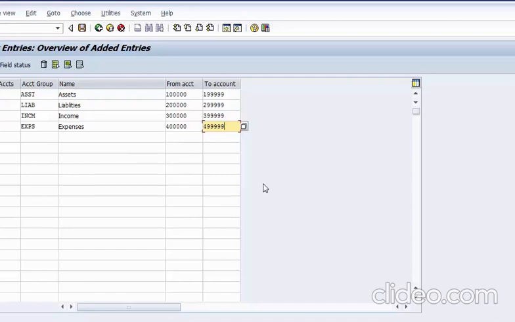If you want, you can divide your groups. You can even divide your assets into different parts like current assets or non-current assets. Current assets can further be subgrouped: cash account could have a different range group, bank account could have a different range group, sundry debtors could have a different range group, and the rest can be given as non-current assets. In the same way you can divide your other current assets, your liabilities, and income and expenses.